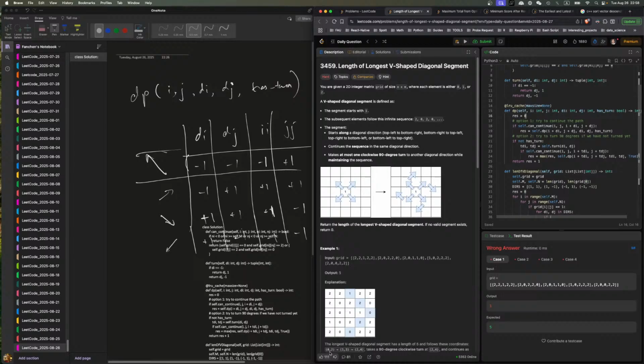So I continue. I can't. There's no turn. Or even if we have turn, I can't. So this one will return 1. So this position will return 1.